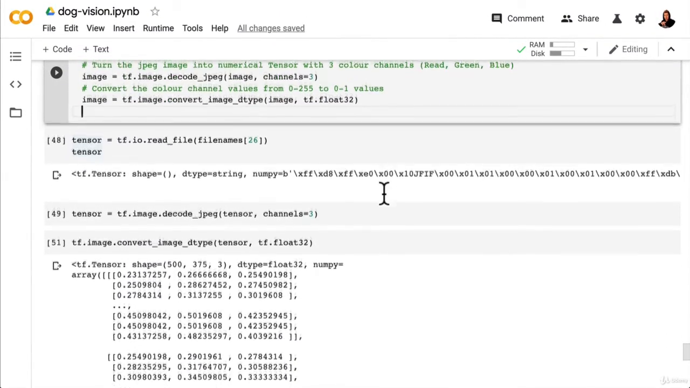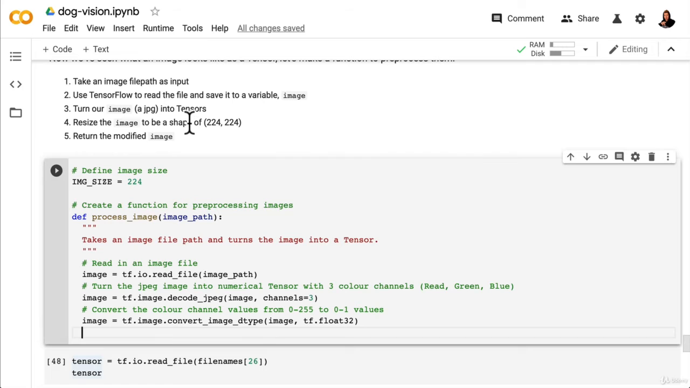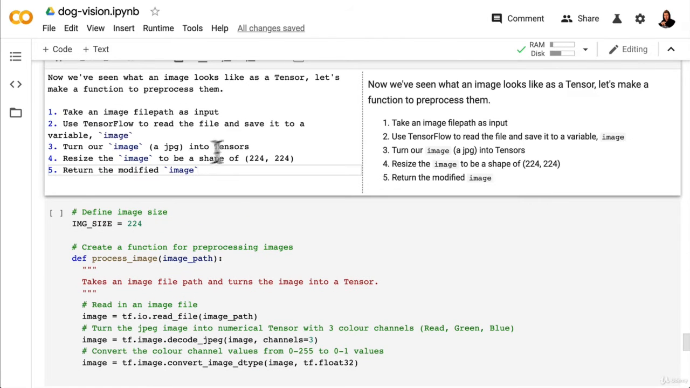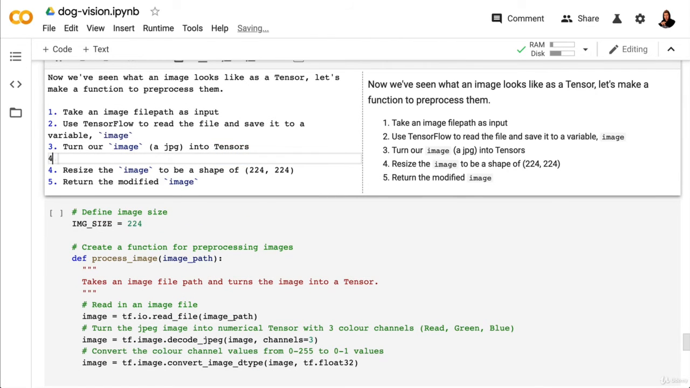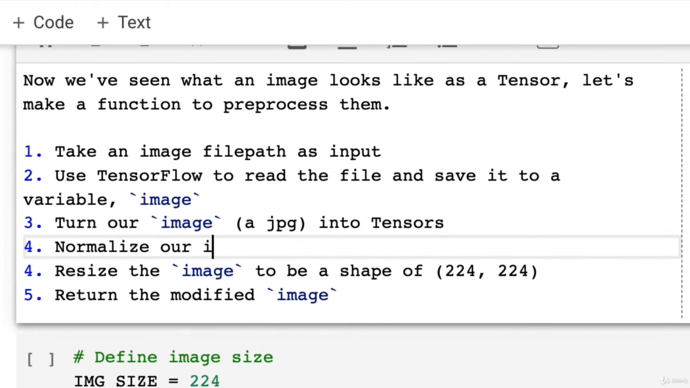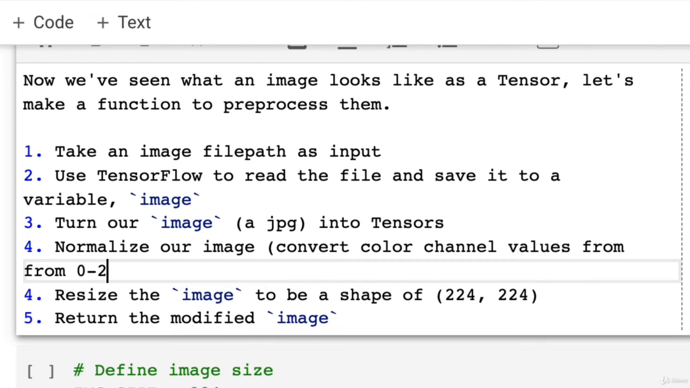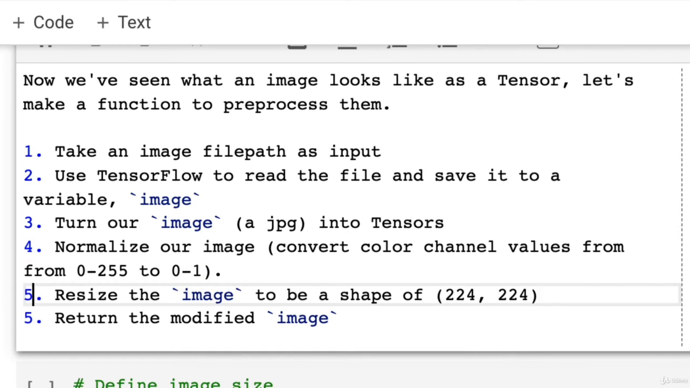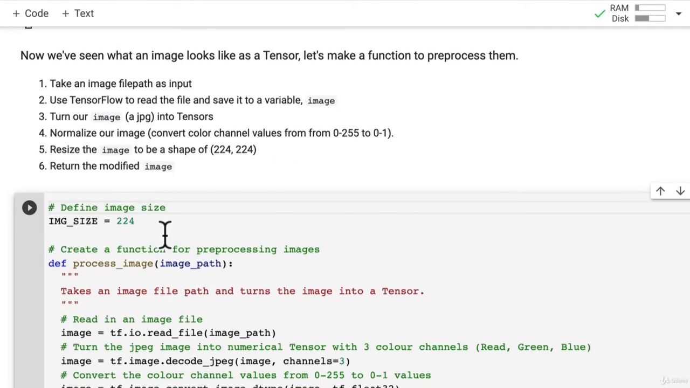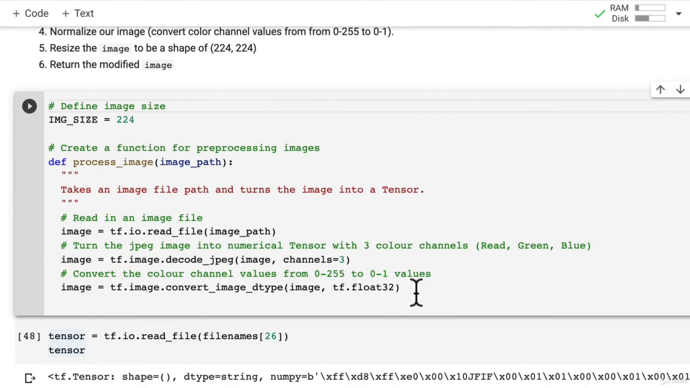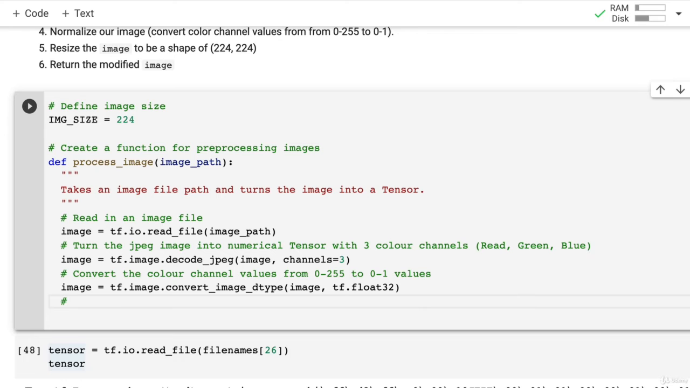Now what do we have to do? Actually, I don't think we had a step here for that. We might have to put in: normalize our image, convert color channel values from 0 to 255 to 0 to 1. There you go, 5, 6. Okay. Now finally, we can resize the image.